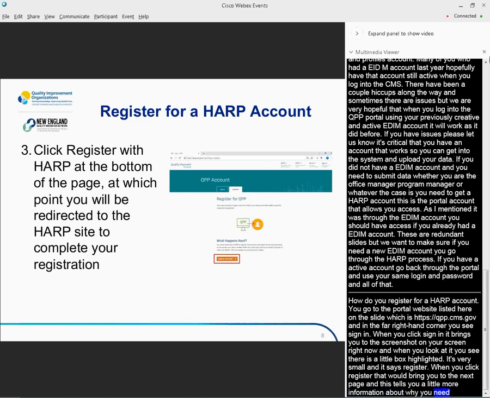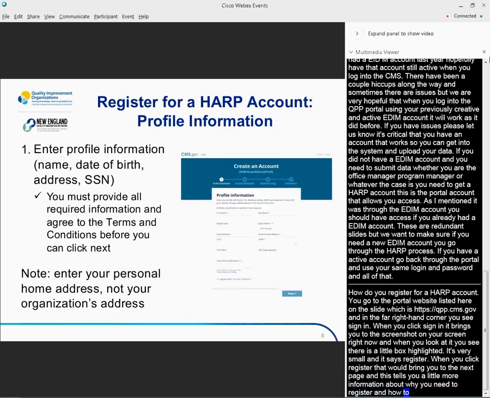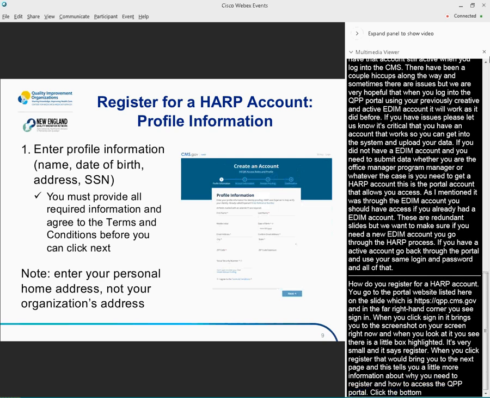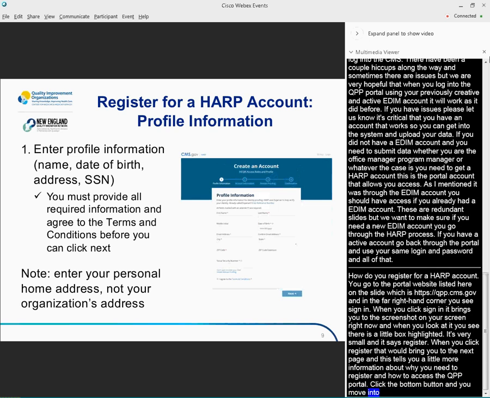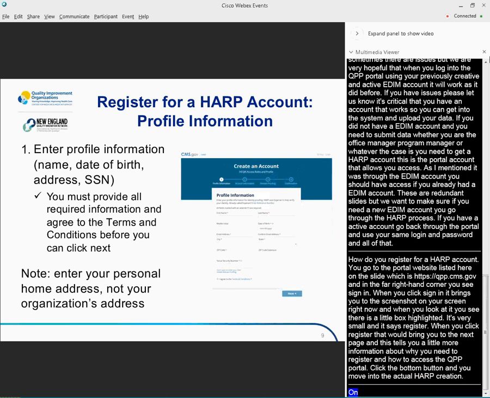And then you click the button at the bottom, that orange button that gives you registration information. And then you would move into the actual HARP account creation. So on the first page, you will do typical account creation. You'll enter your first name, last name, all of the pertinent details, birth date, address, social security number.